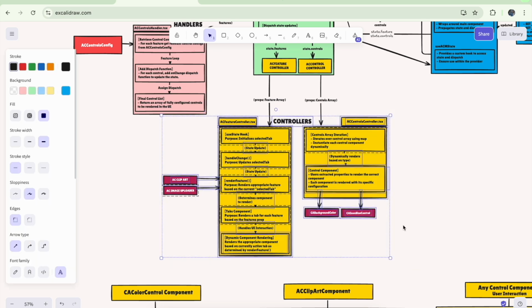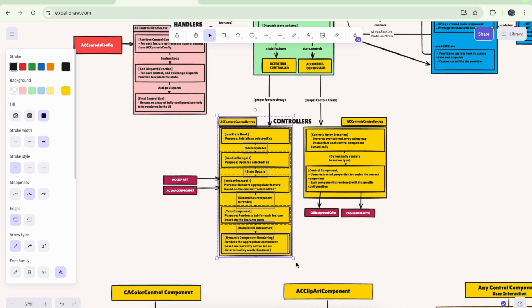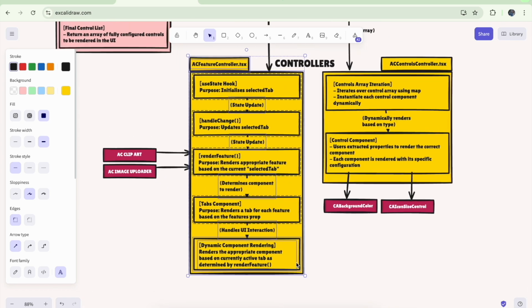What are these controllers basically? Controllers are solely responsible for rendering the components. That's all. Okay, so now let us dive in. Let us go through the components one by one, starting with the AC feature controller.